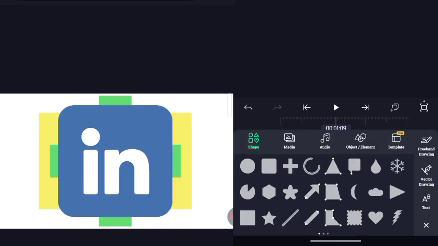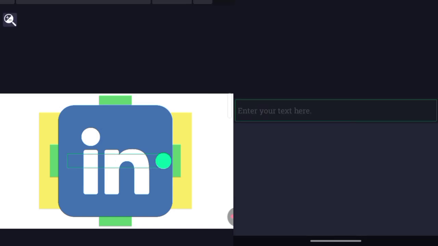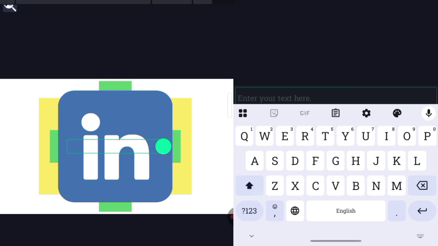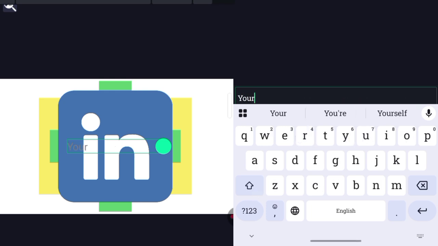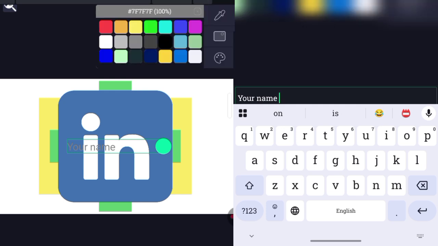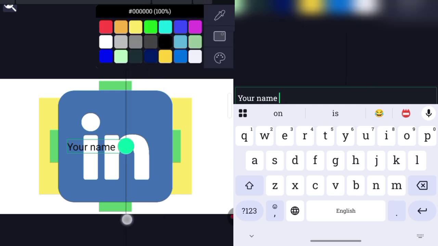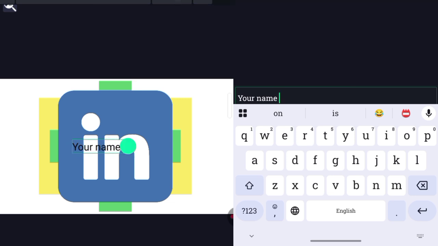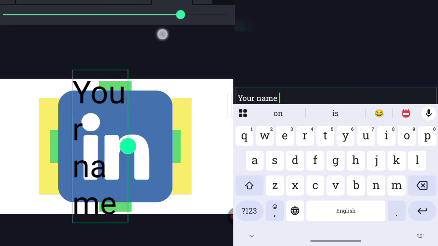You also have the vector drawing. We are also going to talk about the vector drawing later on, and then we are going to go to the text. So this is where you have your text, so you can add your text as well. Let me change it to black. 18 pt is 18 points.